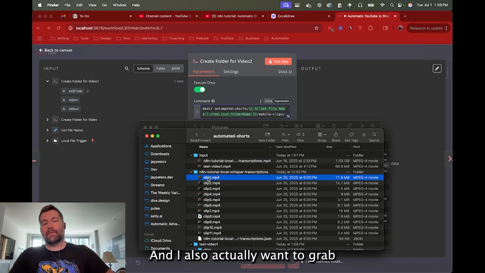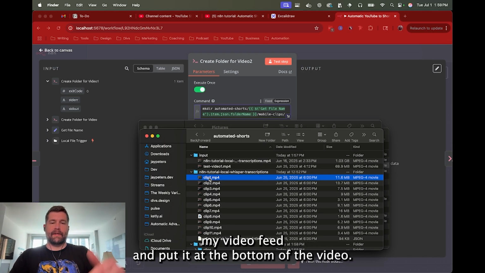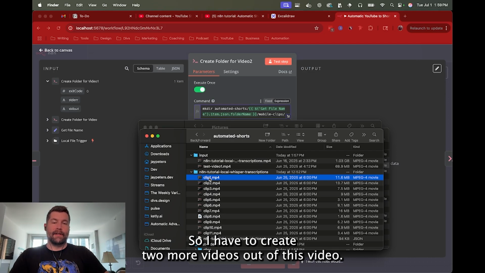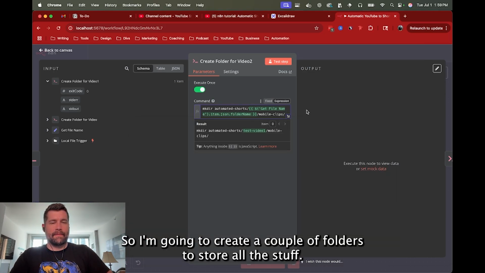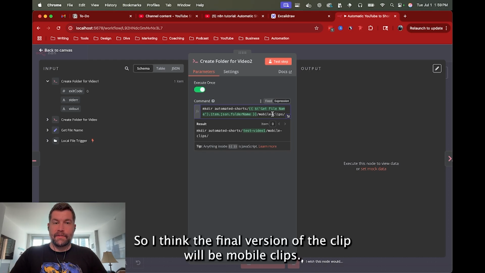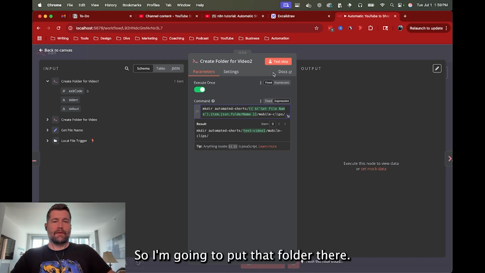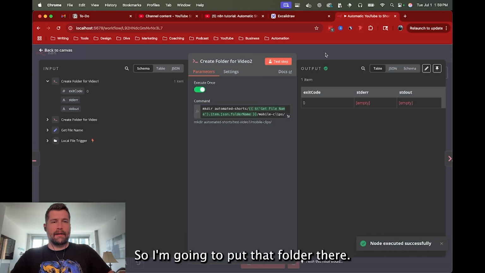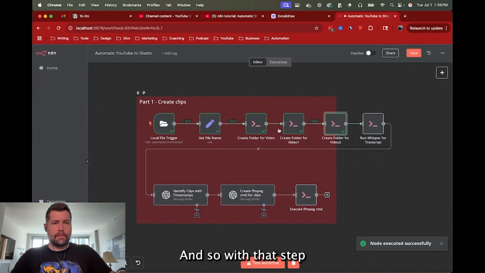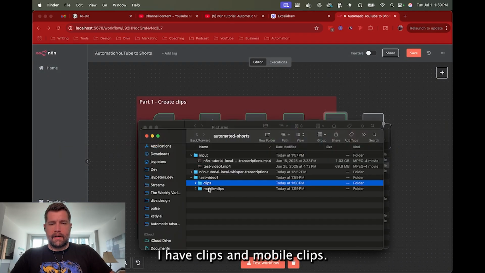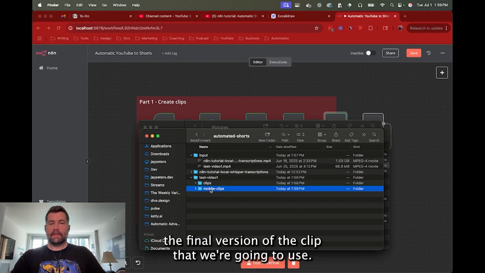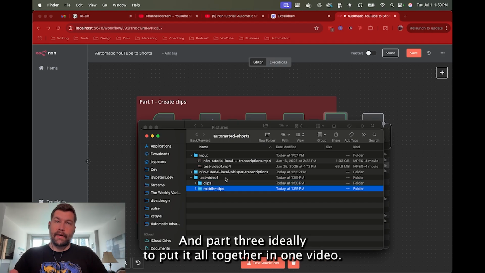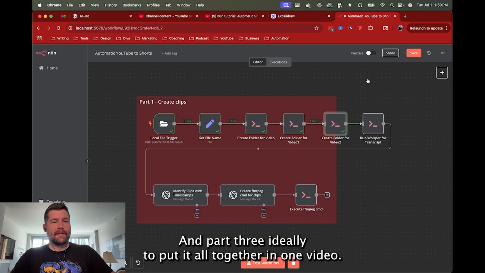And I also actually want to grab my video feed and put it at the bottom of the video. So I have to create 2 more videos out of this video. So I'm going to create a couple folders to store all this stuff. So I think the final version of the clip will be mobile clips. So I'm going to put that folder there. And so with that step, I have clips and mobile clips. So this will be for editing, and then the mobile clip should hopefully be the final version of the clip that we're going to use in part 3, ideally, to put it all together into one video.